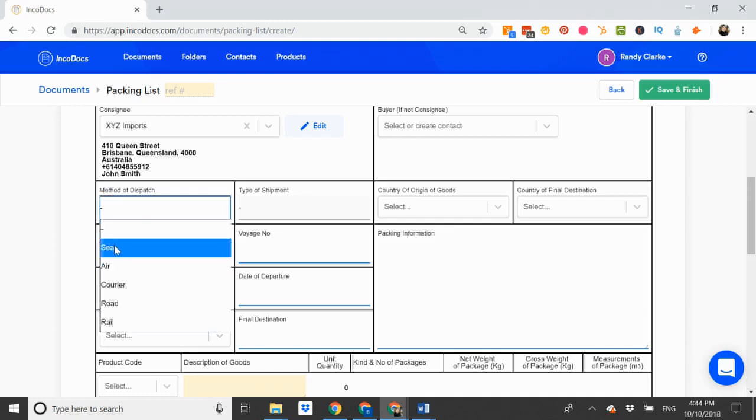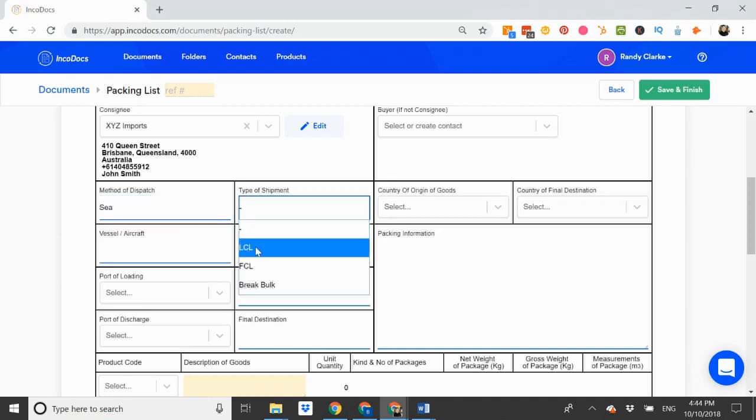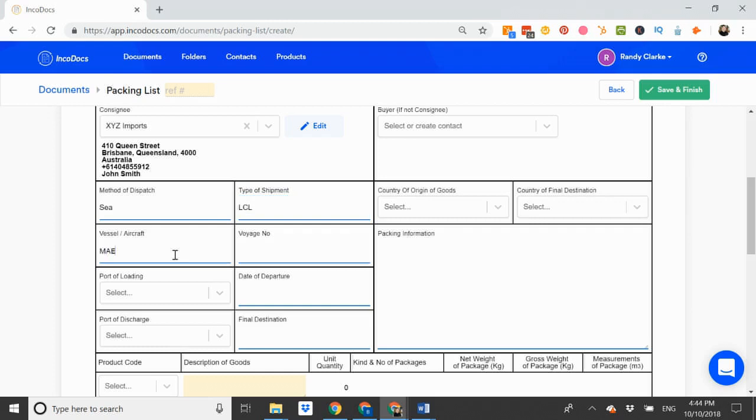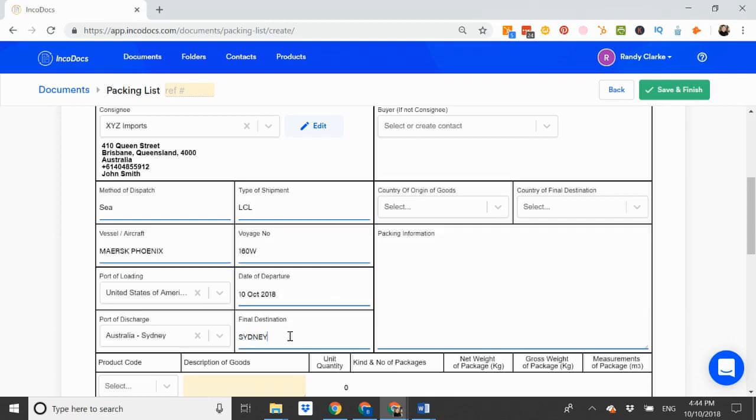Method of dispatch by sea, type of shipment, LCL, vessel and voyage number, port of loading is Long Beach, port of discharge, Sydney, date of departure, final destination, Sydney.